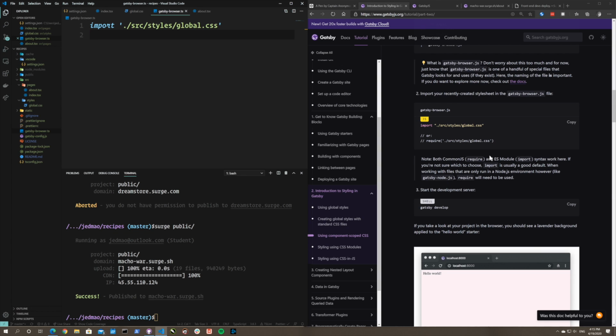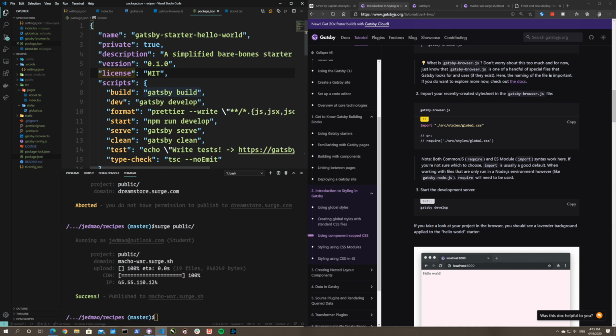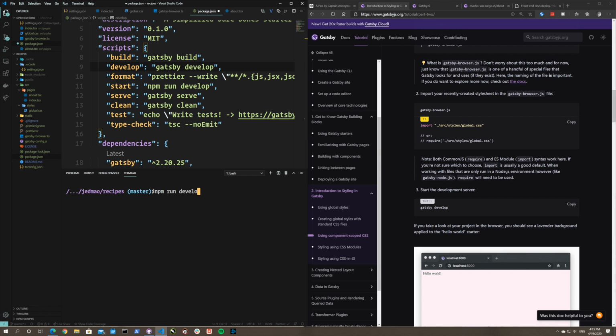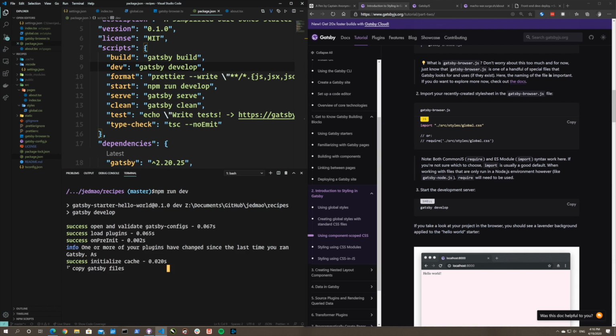Did that. Now let's start the development server. I've created a shortcut. Let me show you how I did that. There are these scripts in the package.json in the folder root, and this used to say develop, so you could run npm run develop, and it would literally run gatsby develop for you. But I wanted it to be a little quicker, so I renamed it dev, and now I can just say npm run dev, and that should run my development server, and it does.